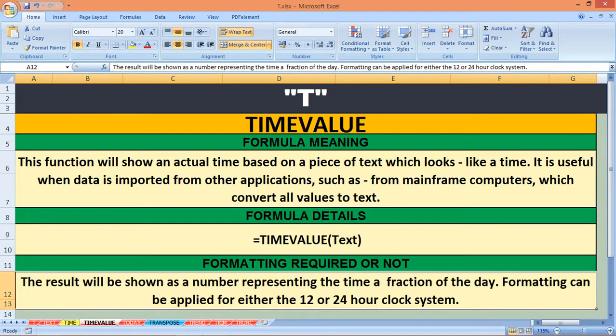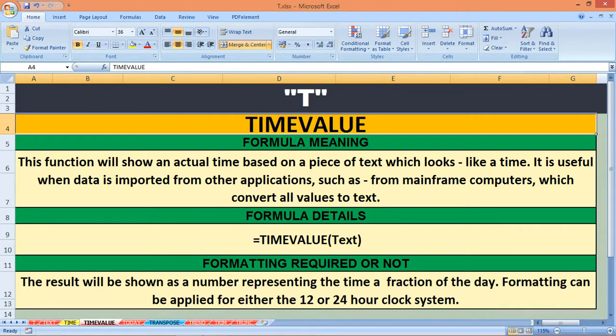This is part 2, so we are going to explain TIMEVALUE and TRANSPOSE formula today. TIMEVALUE, this function will show an actual time based on a piece of text which looks like a time. It is useful when data is imported from other applications such as from mainframe computers, which convert all values to text. Formula details: you just need to mention TIMEVALUE and select your text, bracket close, enter.